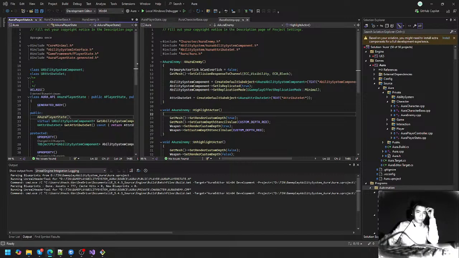This ensures that the ability system component is initialized with the avatar actor and owner actor values on the server. But this function only applies on the server. On the client, we have to use a different function. There's a function called acknowledge possession for that. And in this function, we know that possession has occurred. Our pawn does have a valid controller.